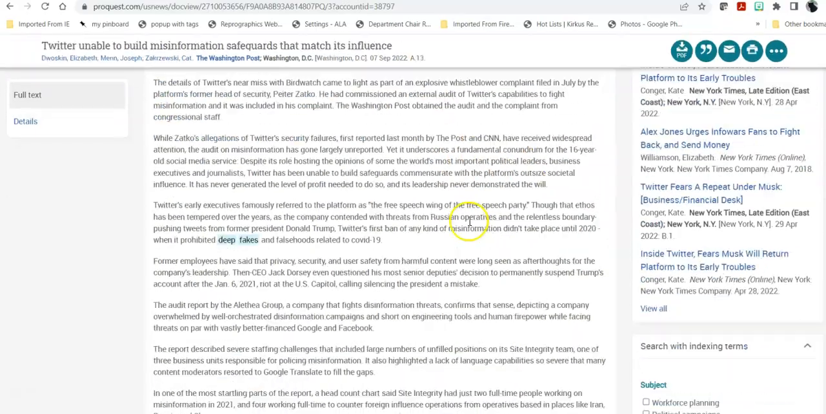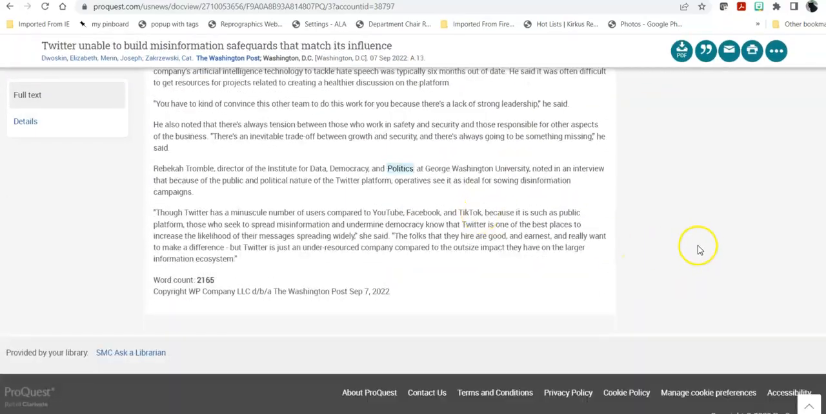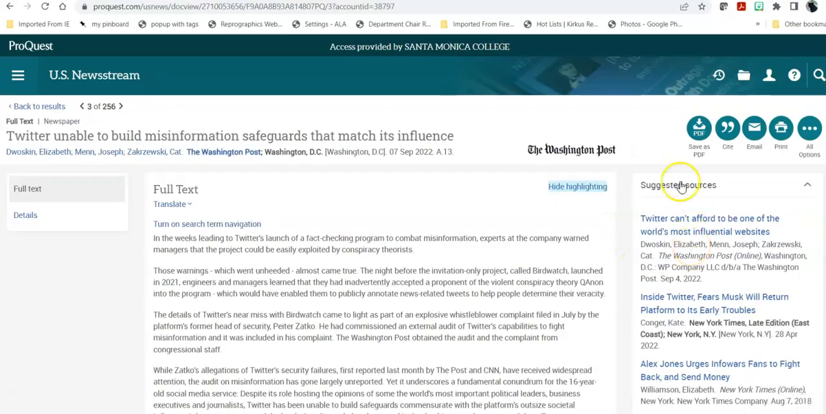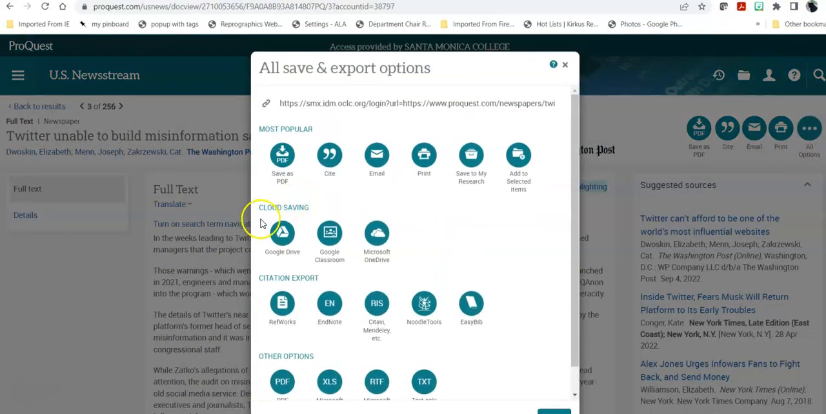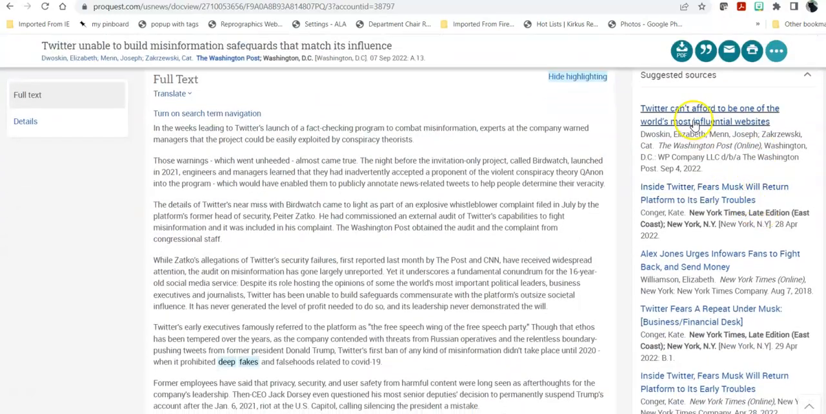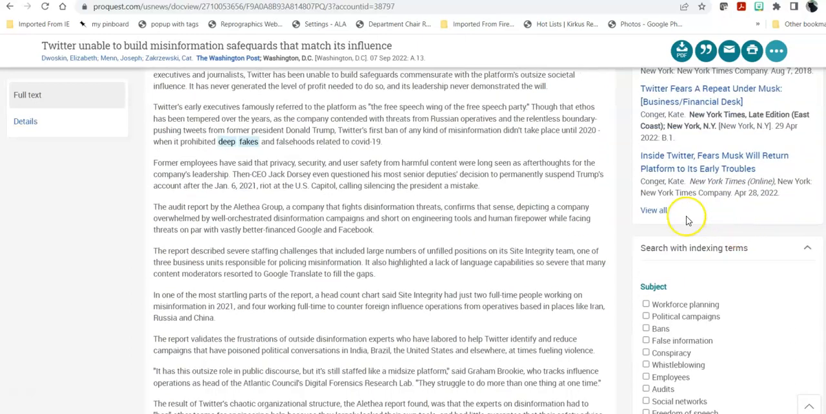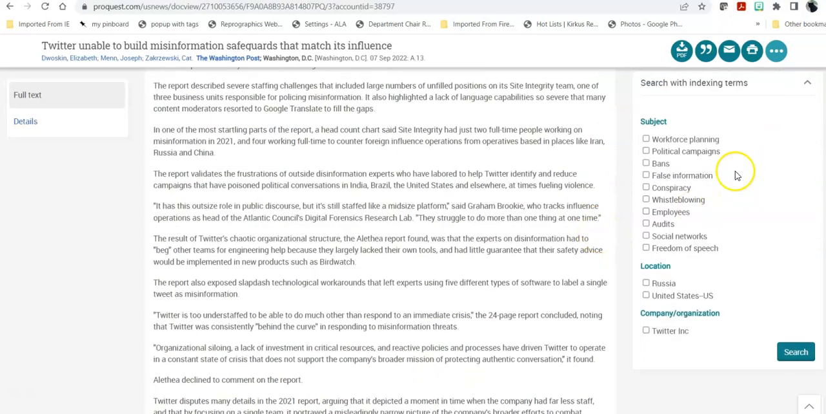The first thing that does is it gives me the actual article typed out, ready to roll. At that point, I can download a PDF, I can cite it, email it, print it, I can click on all options, and I can save it to my cloud. I can also find other related newspaper articles about this topic, so I can expand my search without redoing my search. Finally, I can look at what terms it includes.